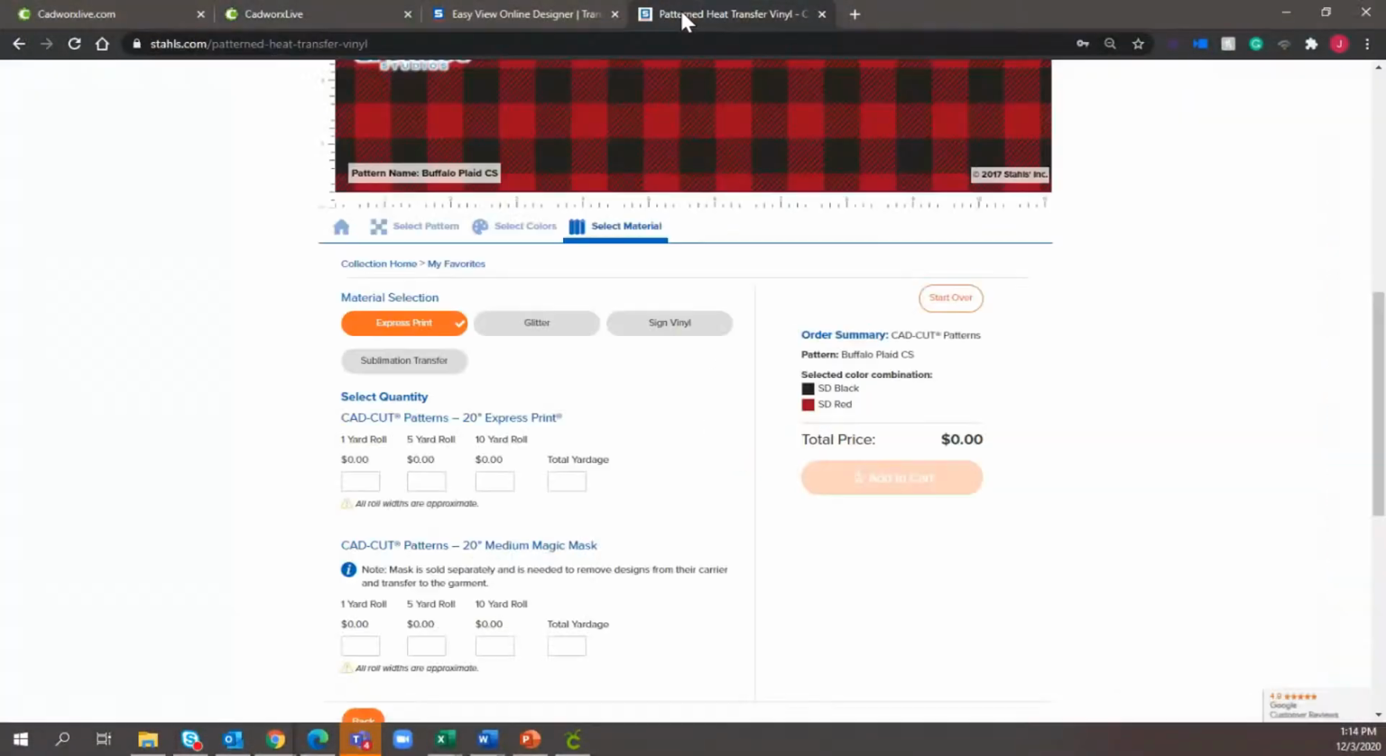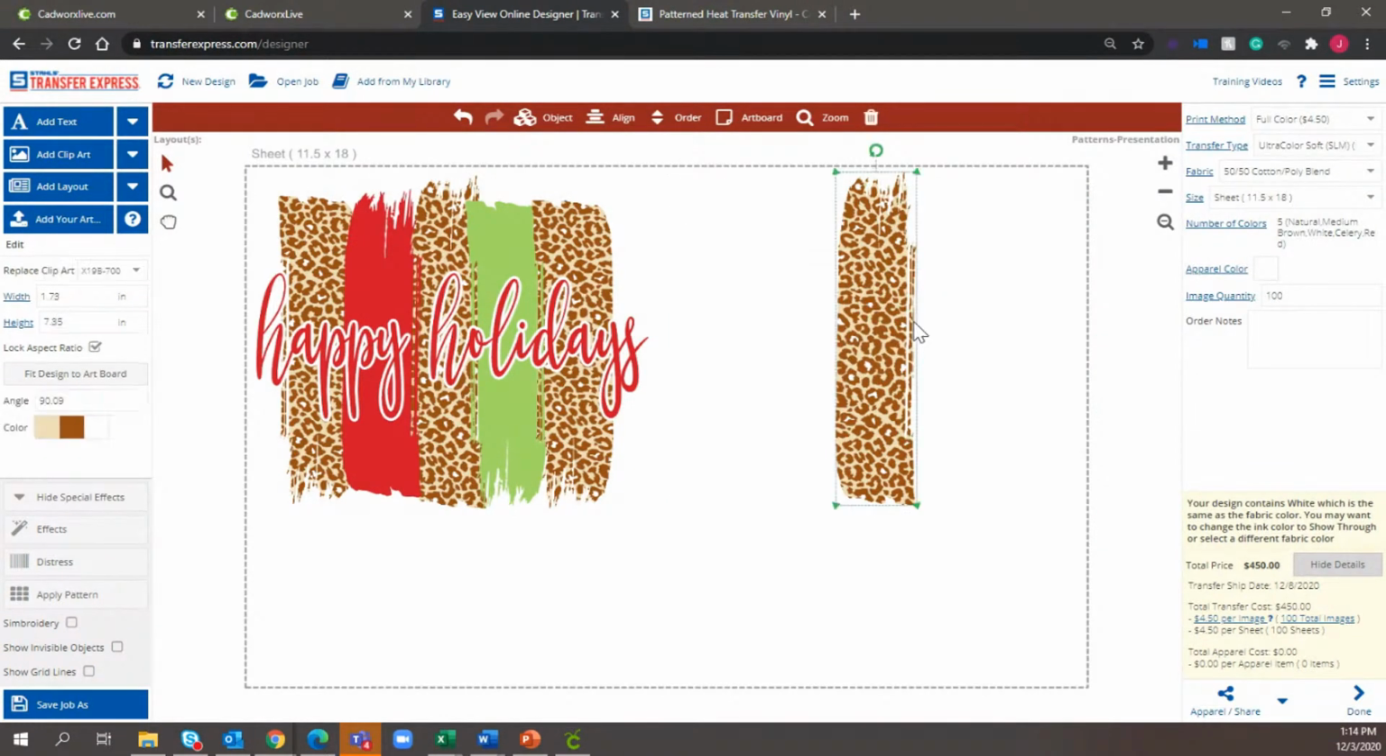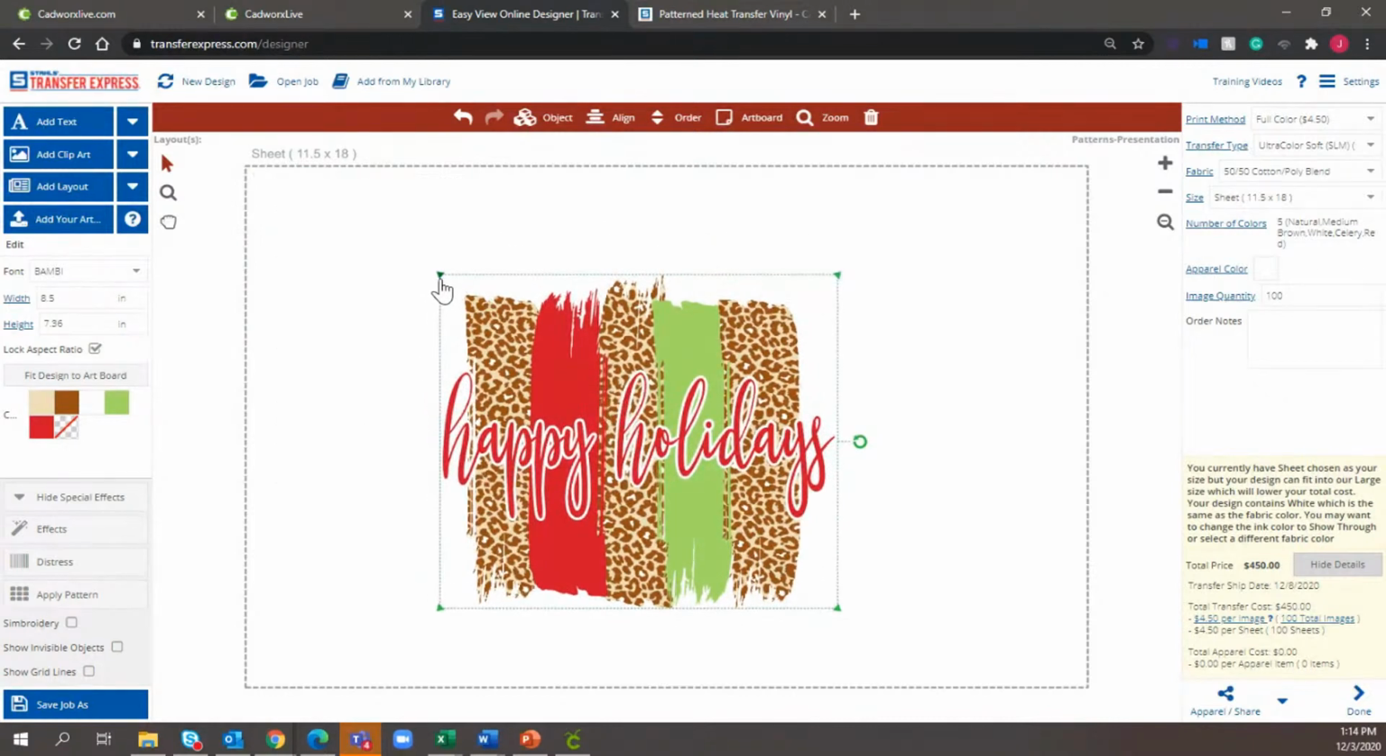So once again, we are going to share the screen and I'm going to bring up Easyview Designer. So this is the design that I created using Easyview Designer's clip art, okay? So you can see that it's very similar to the one that we just did using heat transfer vinyl, but now I'm able to order multiple sheets of this design and all I will have to do is heat apply it. Okay, so I'm just going to walk you through the steps fairly quickly here and show you exactly how this was created.